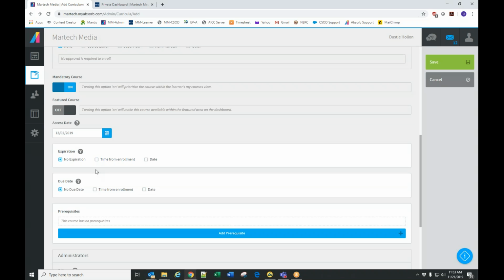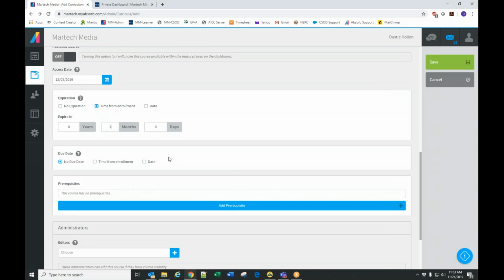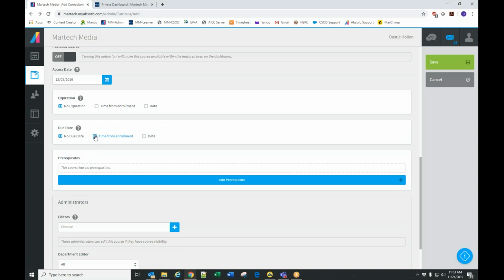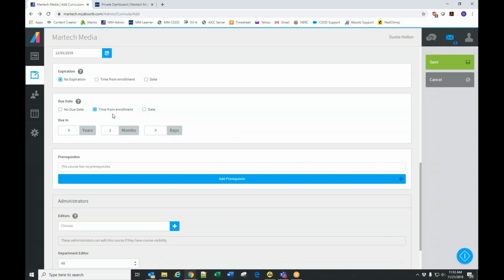Okay. The expiration is going to, after a certain amount of time, let's say a user will have a month to complete this training. After that, it's going to expire and the user can no longer access the training. And a due date, so if we want this due in 2 months, then this is going to require the training be completed in 2 months. And this will also trigger it to appear on the calendar.